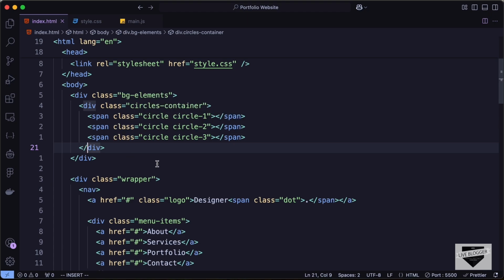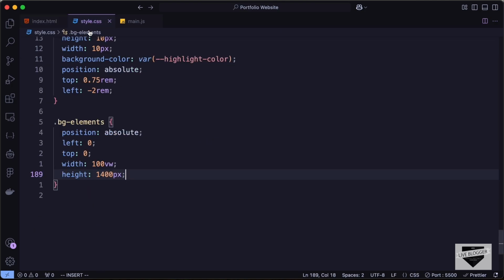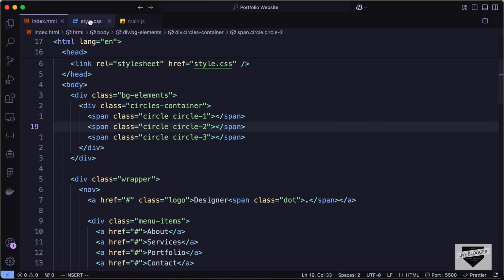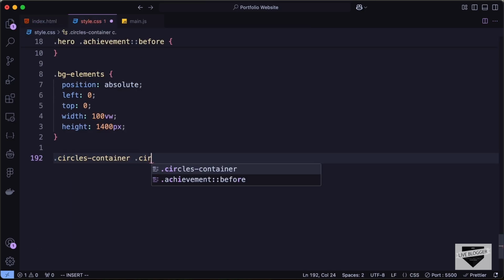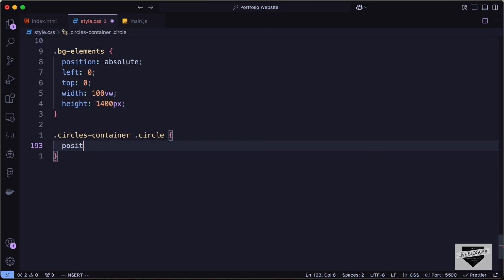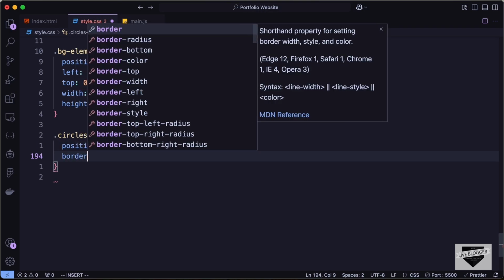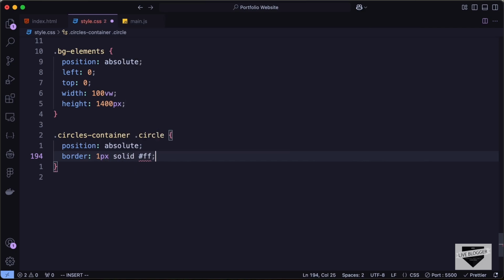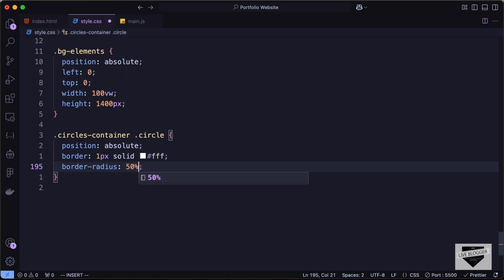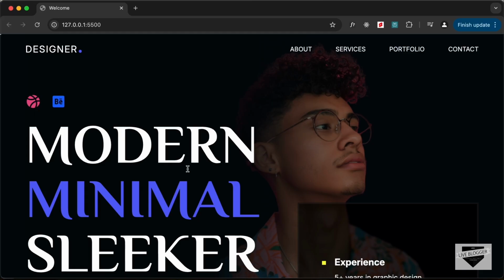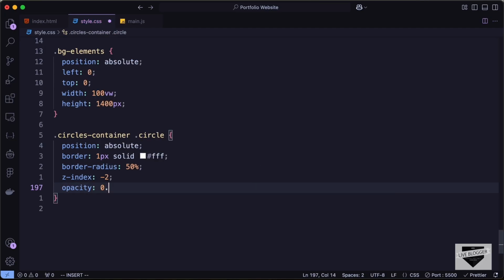First of all, let's add some common styles for all these circles. We have this class called circle, and also these classes called circle 1, 2 and 3. So let's target this circle class, which is inside the circles container. Let's type circles-container circle, and set the position to absolute, and the border to 1 pixel solid white. Let's set the border radius to 50% so that we have a round shape, the z-index to -2, and the opacity to 0.08. These are some basic styles for the circles.